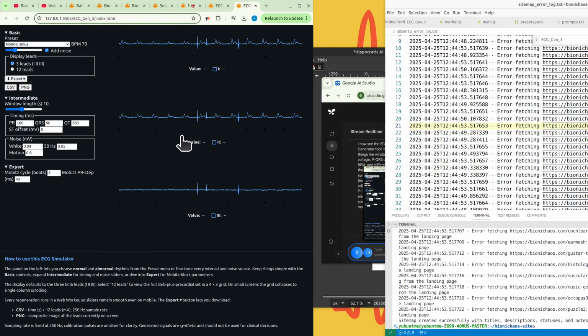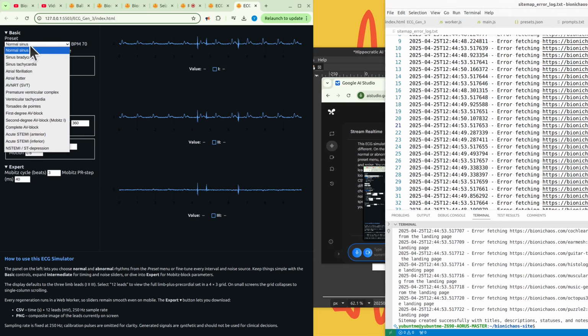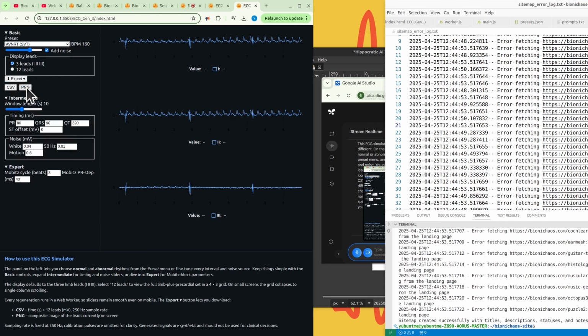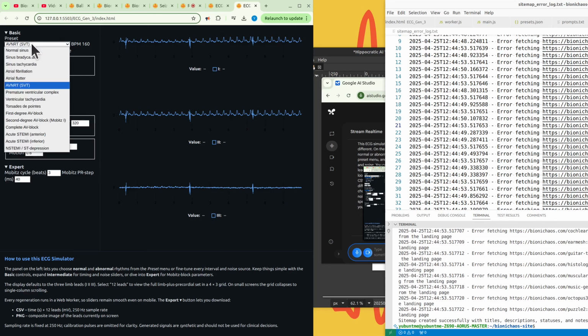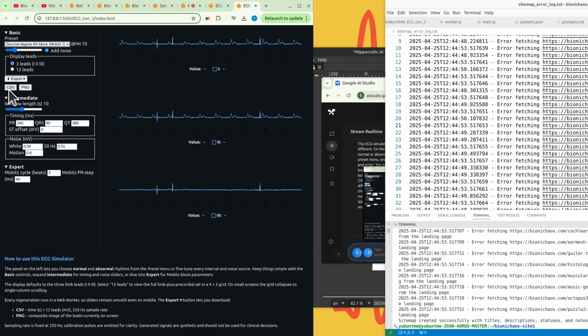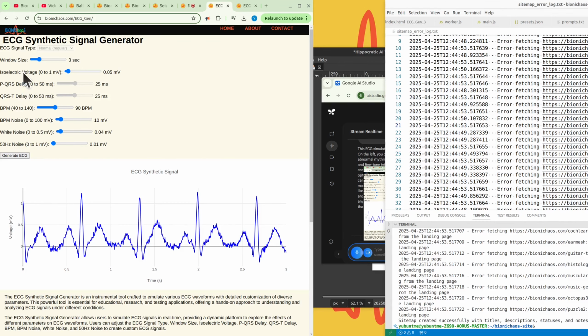Hey, can you look at the one currently visible on the screen as well and compare it to the previous one? Tell me what the main differences are. This ECG simulator looks a bit different. On the left, you can choose normal or abnormal rhythms from a preset menu and fine-tune intervals and noise. You can also select display leads, with options for 3 or 12 leads. It looks like you can export the data as CSV or PNG. The most significant difference is it seems like you can choose a specific rhythm and add noise to the ECG leads. Yeah, what's the other difference in terms of the PQRS delay and the QRST delay intervals?